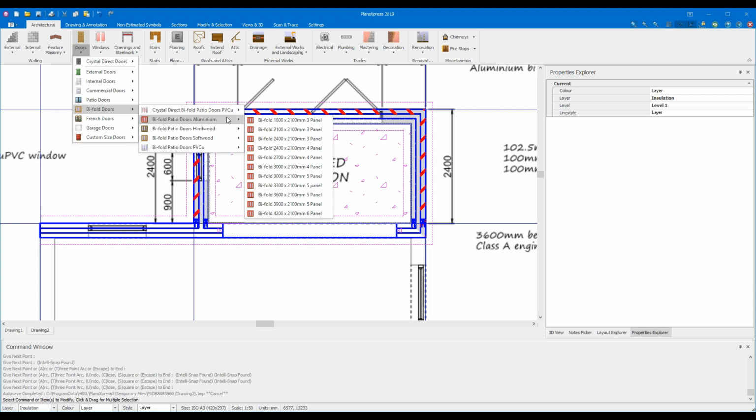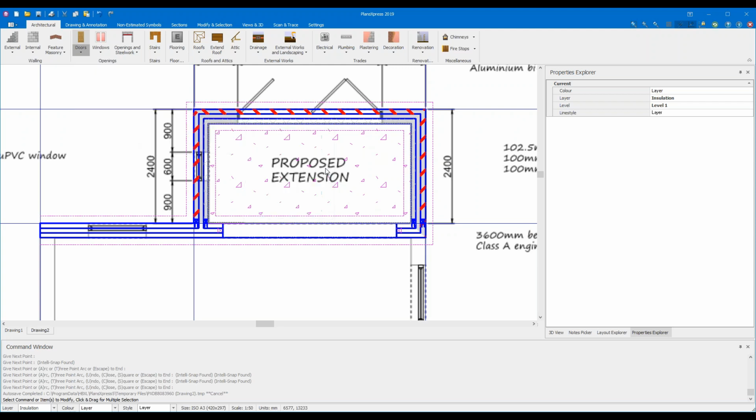The software is set up with multiple sizes of bifold door, so it's just a case of selecting the one you want. So for these plans, for this estimate, we're going to use a 3 meter wide. So we want the bifold 3000 by 2100 mm 4-panel door. So bifold 3000 by 2100 4-panel. Click on it to select it.